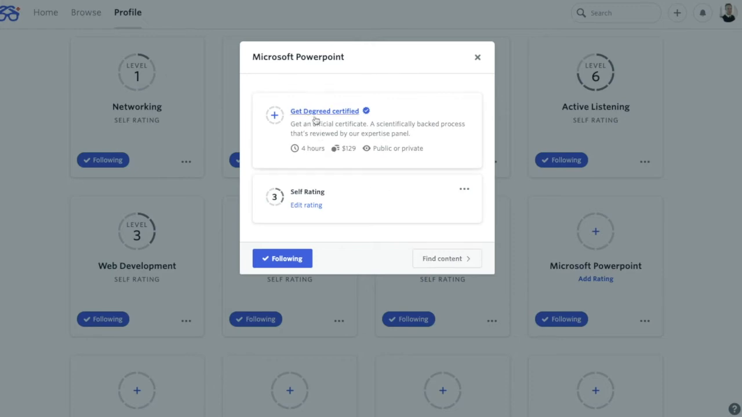Above it, you'll find this option to get Degreed certified. So Degreed offers an independent certification process for the topic. It comes at a price here that you'll notice. So click through it and explore that if you're interested.